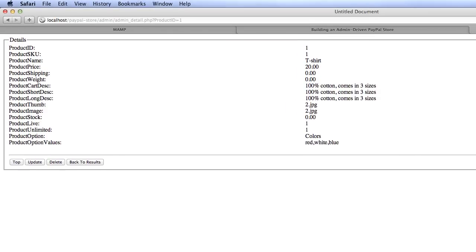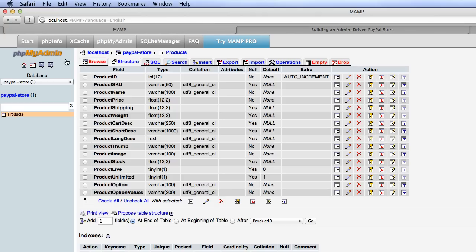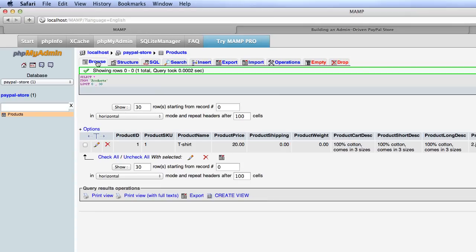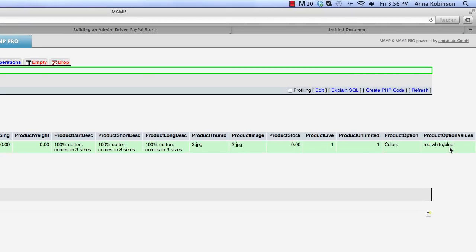And here's my product detail page. You can see it picked up all the information I entered. We can also go over to my database, and the products table has been created. We can browse this table. And here you can see everything was also entered into my database. Scroll over and see my product options.